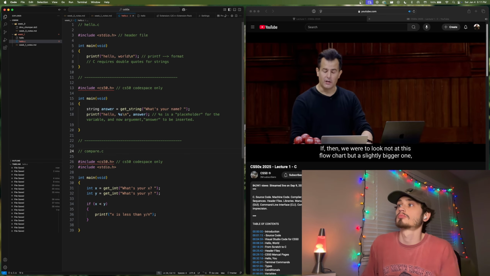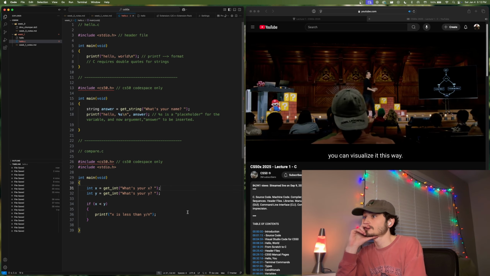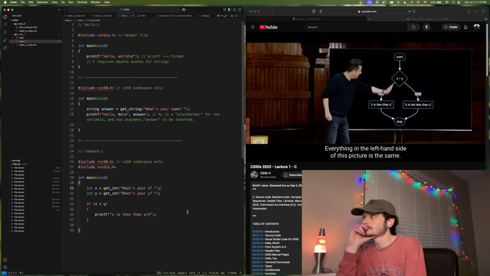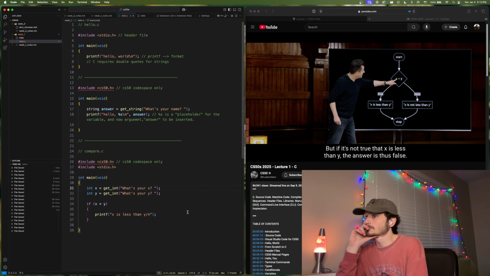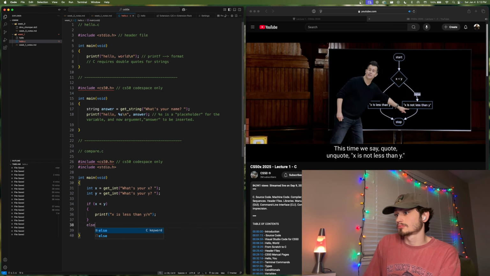If then we were to look not at this flow chart, but a slightly bigger one, you can visualize it this way. Everything on the left-hand side of this picture is the same. But if it's not true that x is less than y, the answer is thus false. This time we say, quote unquote, x is not less than y.